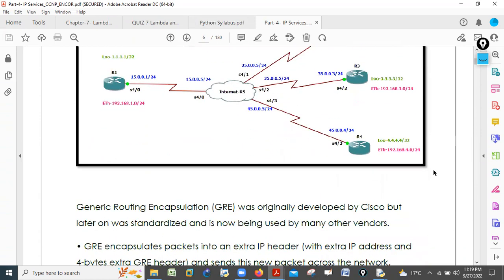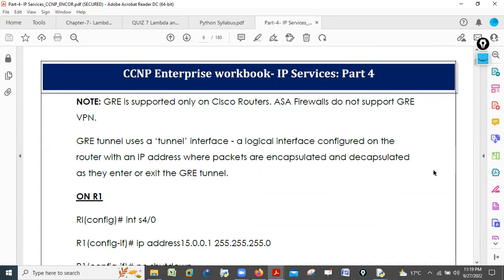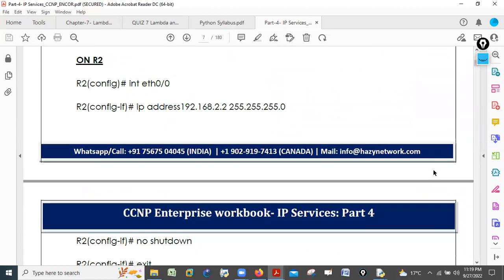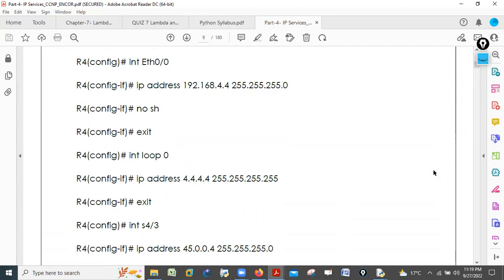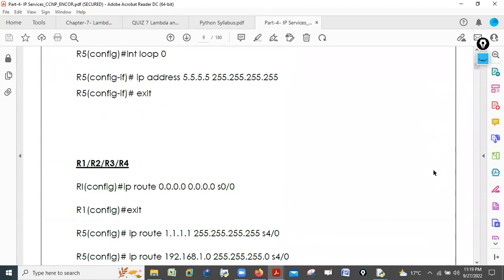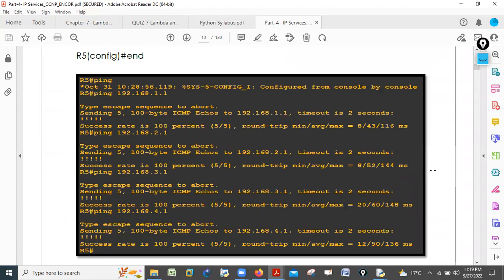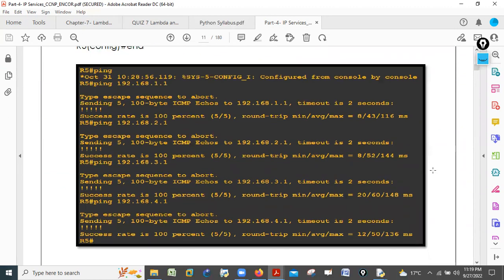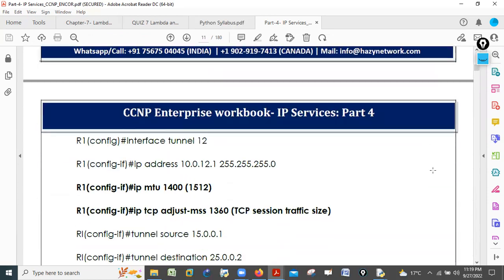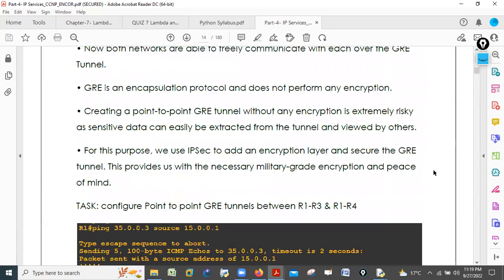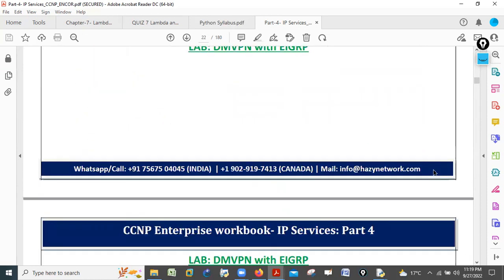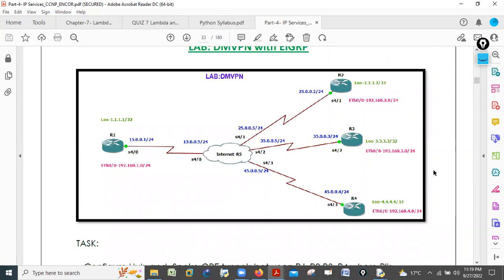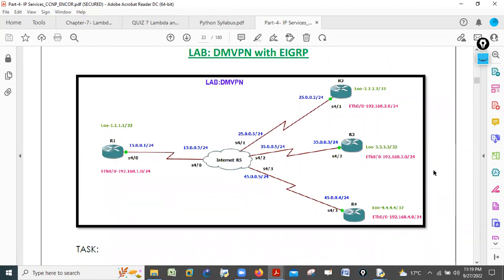This is the lab for GRE. All the coding, all the commands, step-by-step commands: on router number 2 what you will do, on router number 3 what you will do. There is not a single mistake in this workbook. After that, you can see I put my router screenshot here to show whether you are able to ping or not. So this is 180 pages, right? Since the last 2 months, I have been only creating the workbooks. Now today is the last day. I completed all the workbooks.